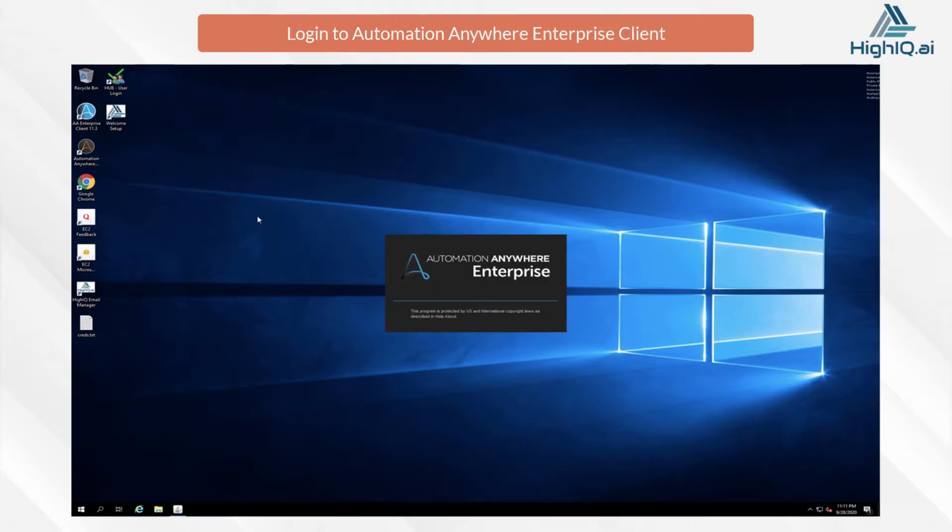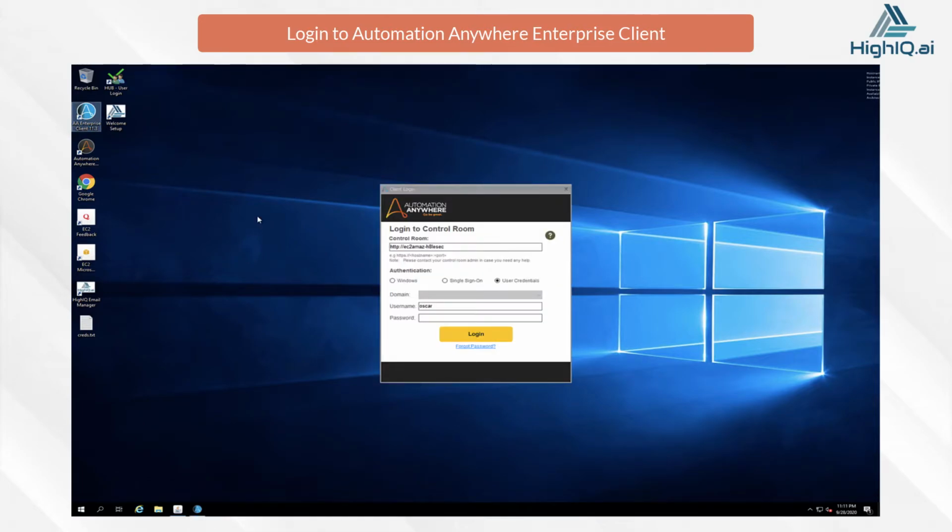Once it opens up, we will enter our credentials for Oscar, which is what we configured earlier in this video. Now, the URL to the control room is already pre-configured, so we will leave domain empty and use the user credentials as we have already set up. Click Login after inputting your information.